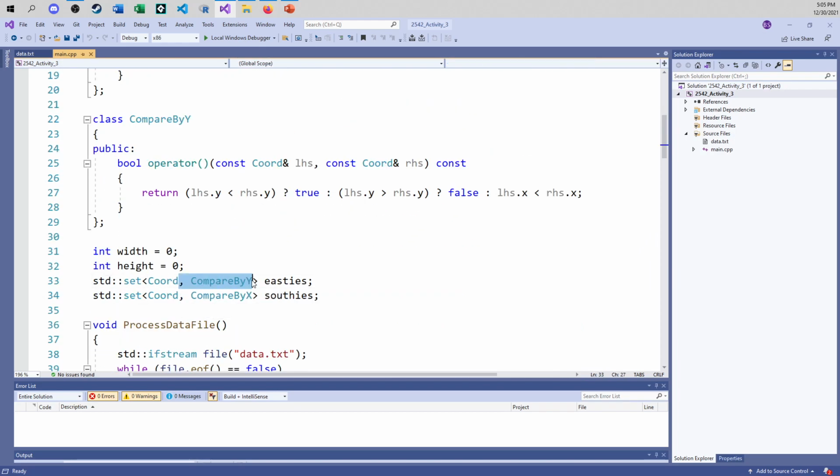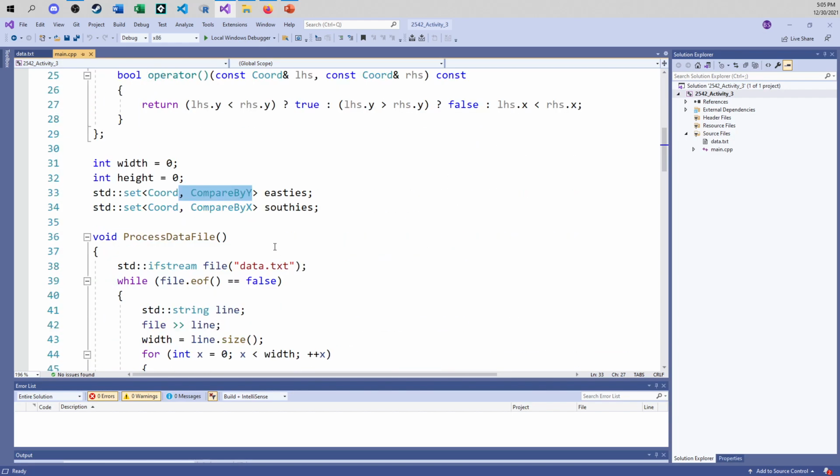Basically, if you've never used the second parameter inside of the template for the set, you're in for a treat, because that's definitely what happened here. This is saying take my set, a bunch of coordinate objects, and use this guy to do the sorting for the ones. Again, I call them easties and southies. The ones that go east are in this set, and the ones going south are in this set, and we can work them both together, as you'll see in a minute. We need the width and the height so they wrap around. When they fall off, like Pac-Man, they come back around on the other side. Same with the south, they come back around on the north.